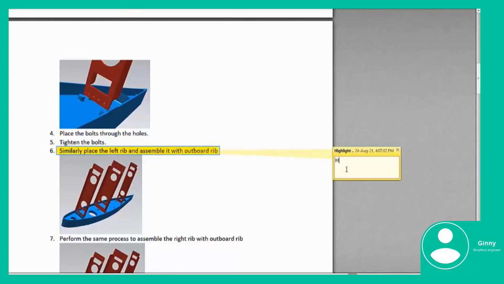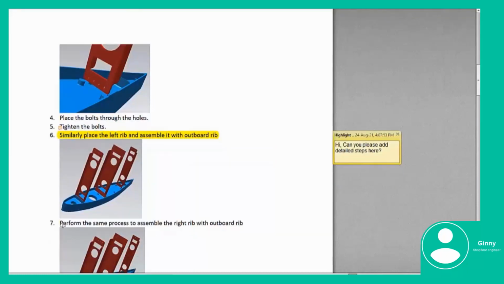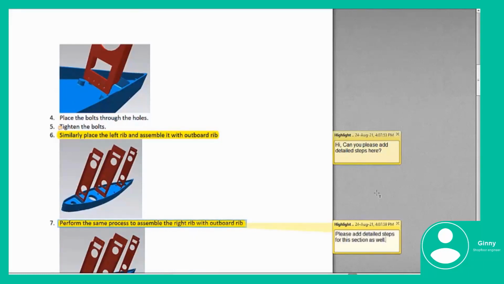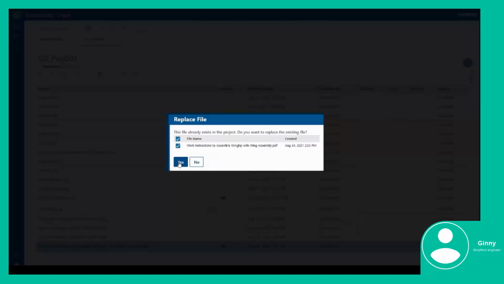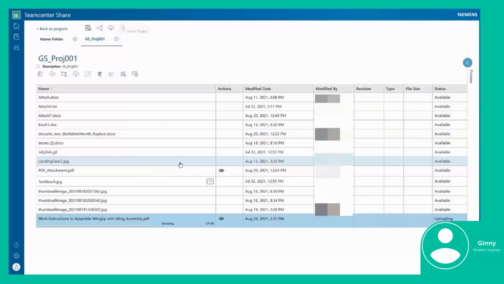She downloads it, reviews the wingtip work instruction document step by step, and adds a few comments. When she is finished with the review and all of her comments are added, she uploads this document to the Xcelerator Share project, where Harry will be notified of this update through Xcelerator Share notification.